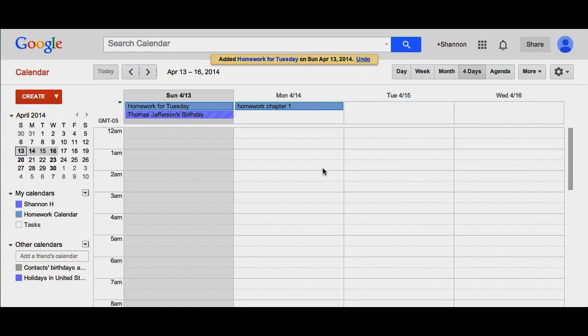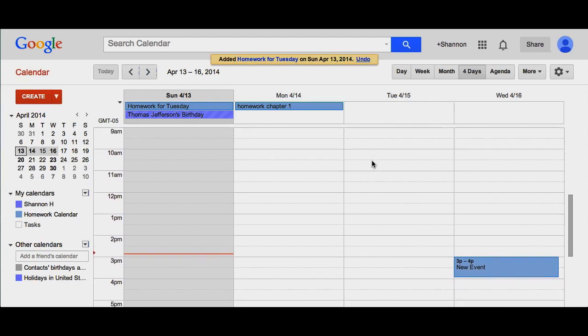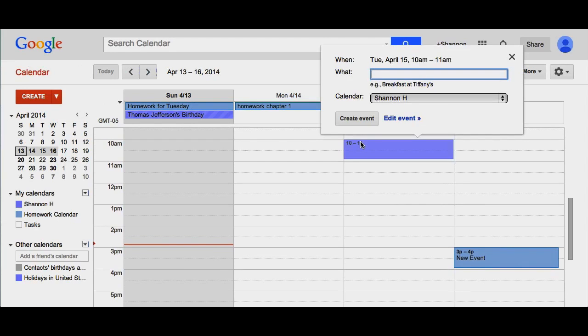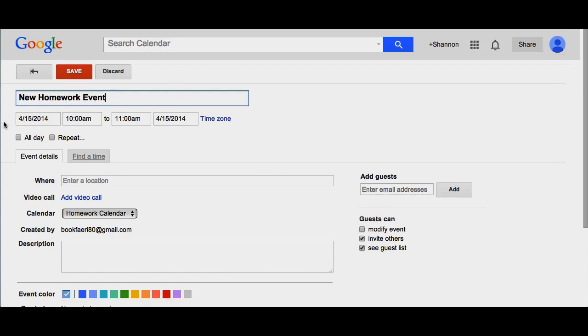Another way you can add an event to your calendar is to go to the appropriate day and time for the event and click on the box. You can start creating your event from here. If you need to make more edits, you simply click on Edit Event. But before I do that, you can choose which calendar the event goes on from this menu. I'm going to click Homework Calendar, and I'm going to click Edit Event because I want it to appear all day, and then I'm going to click Save.